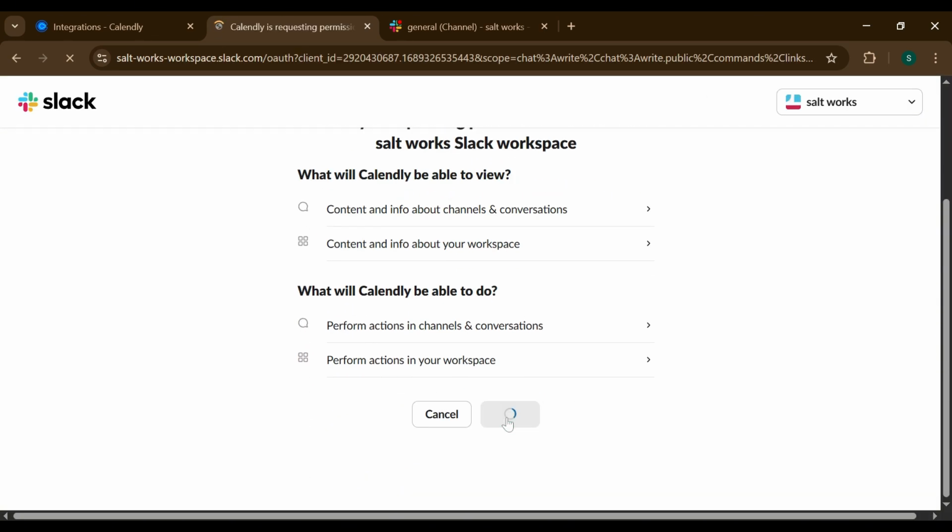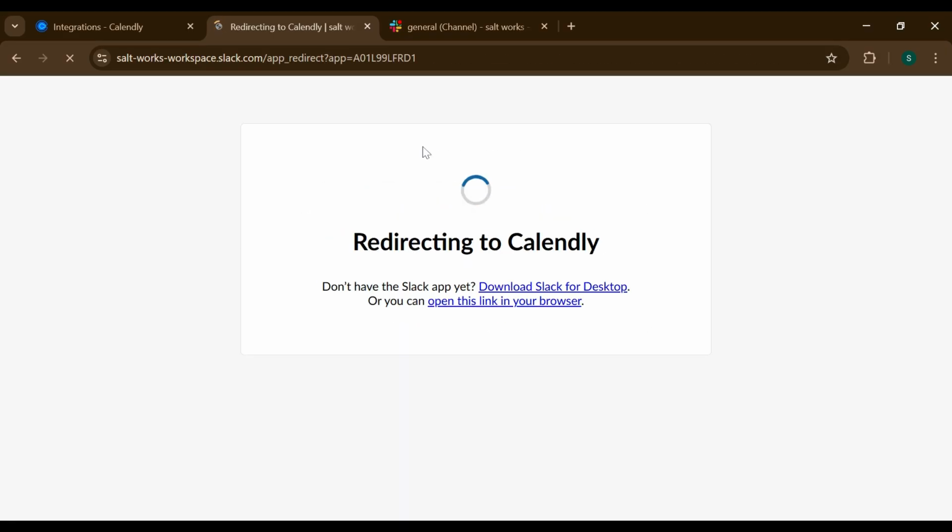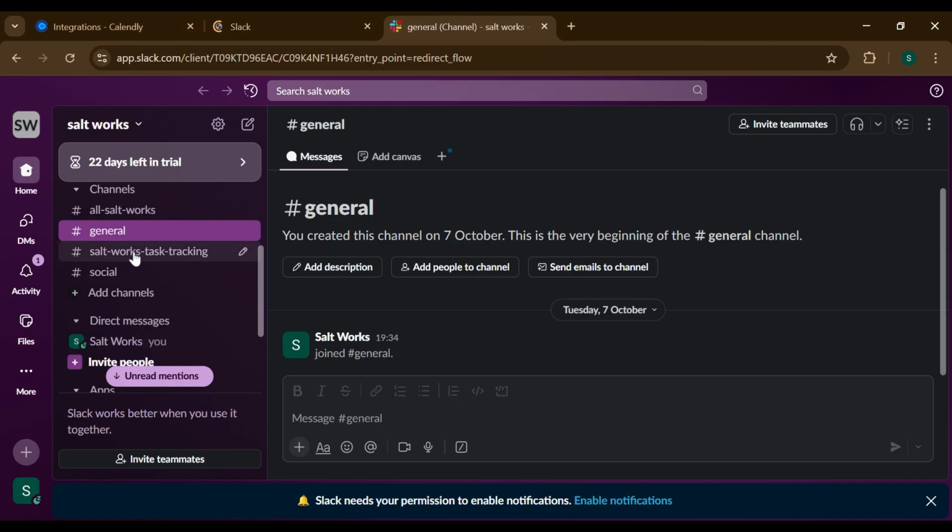Once connected, you can customize your notification settings. Choose which event types should trigger a notification, like when a new meeting is scheduled or canceled. Select the specific Slack channel or direct message where you want these alerts to appear. A dedicated channel like #new-leads or #bookings works perfectly.